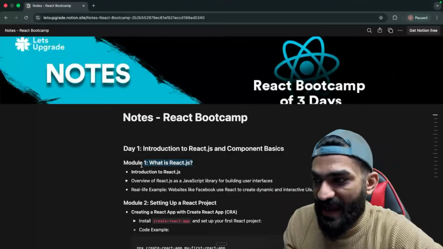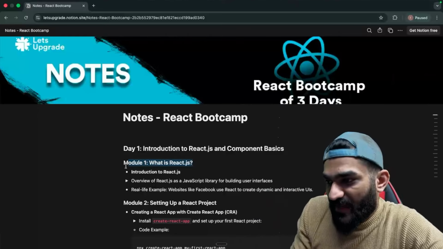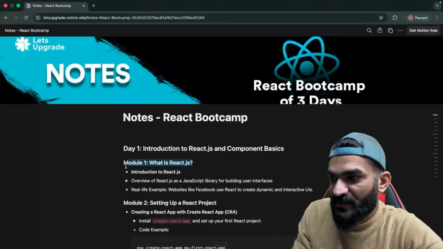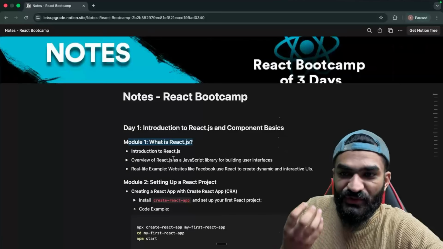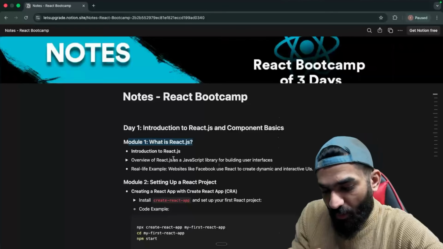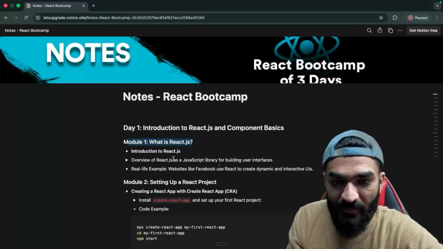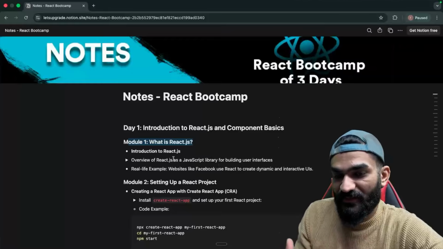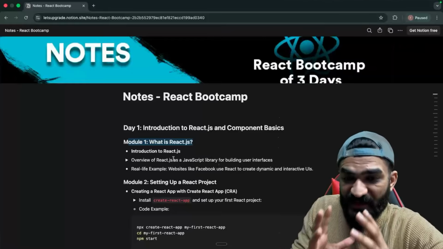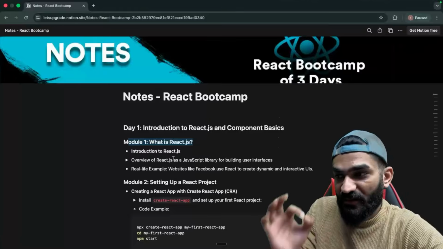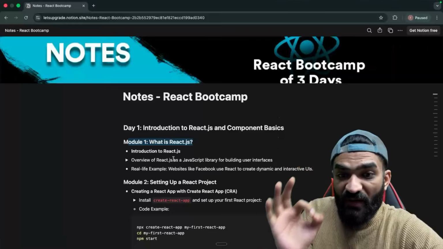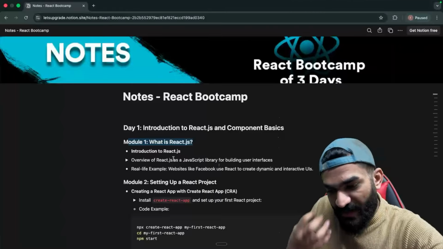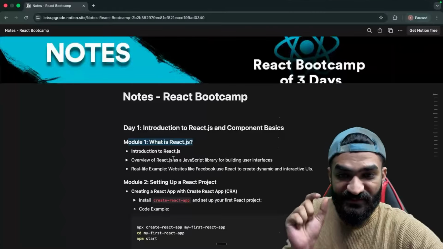what is React.js. Okay, so see, everybody knows that React.js is a library which is built for user interfaces, right? Now the first question that comes to our mind is, what is a library? What is a JavaScript library? To be very precise, I would say that React.js is a JavaScript library. React.js is a library of JavaScript which is built for user interfaces, UI.